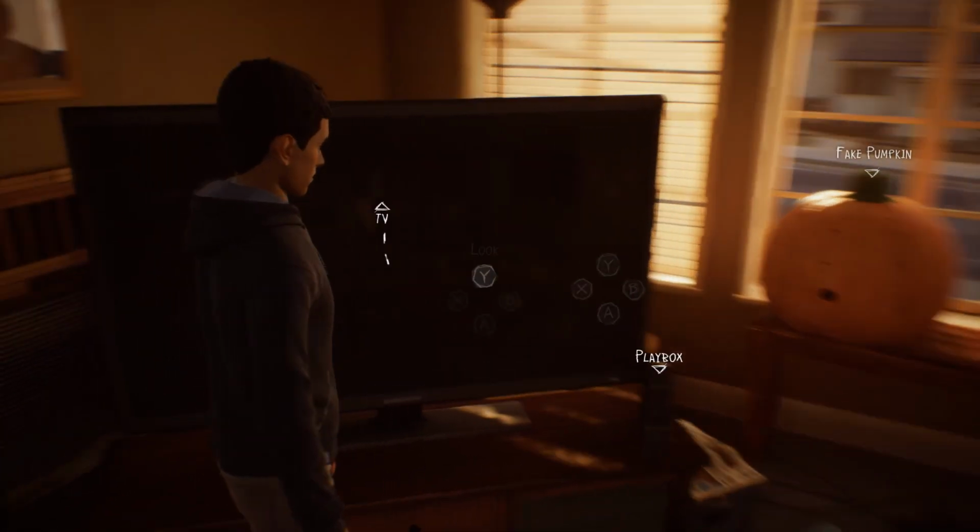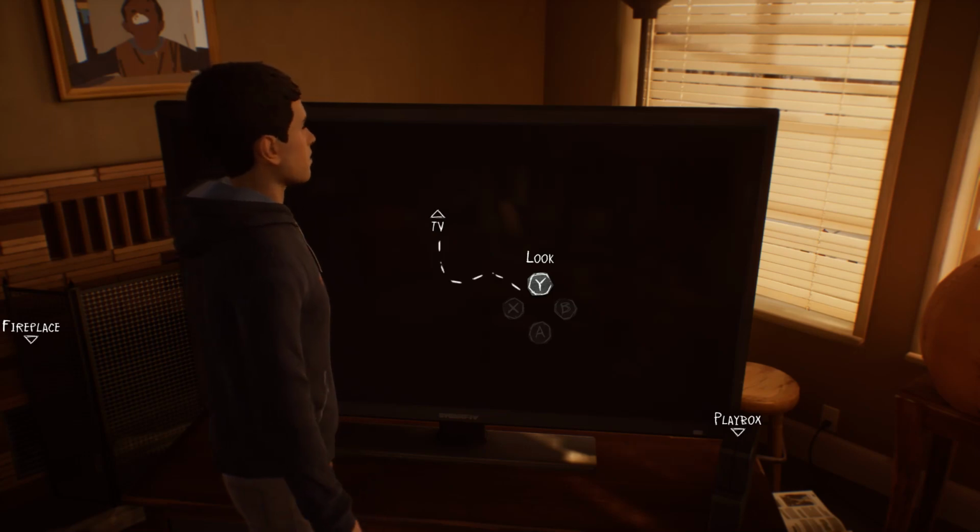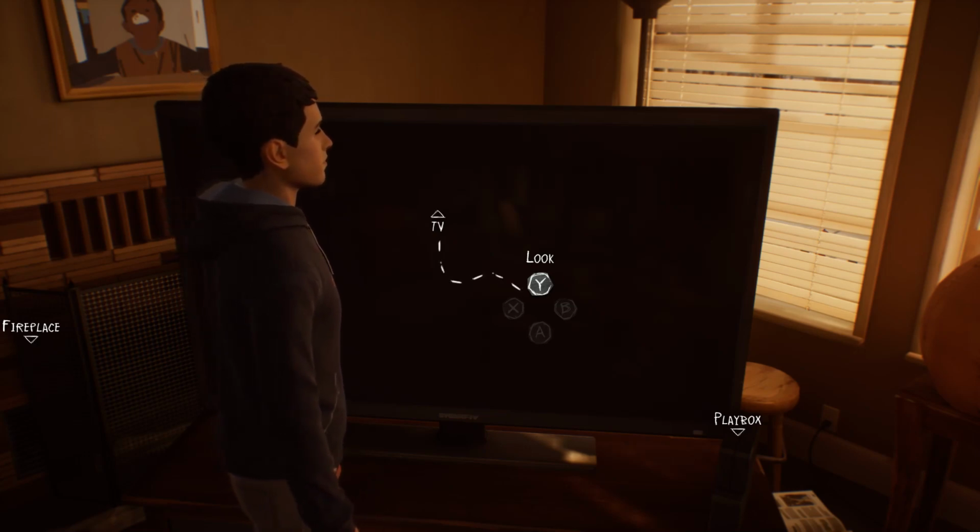Right. But you see the other ones are grayed out, like I can't hit A, I can't hit X or Y, or X or B.